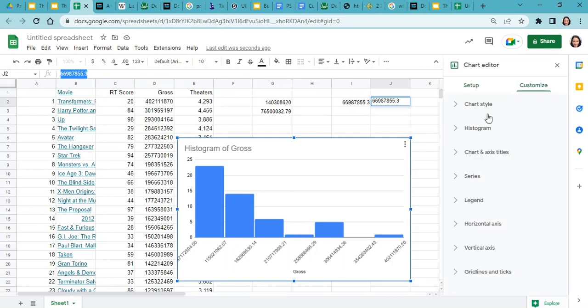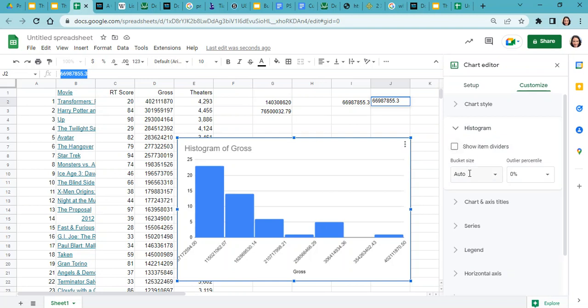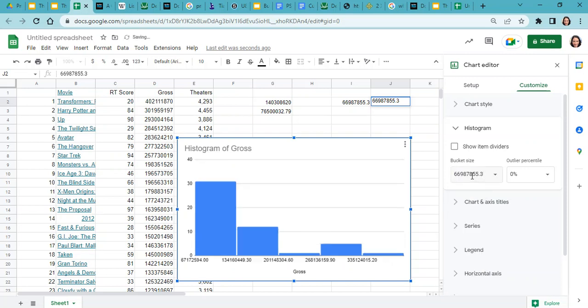and customize. And I believe this time we're going to go to histogram. For bucket size, if you look at the drop-down menu, this is not close to what we want at all, but you can just paste in what you want and it should make the buckets that you want. So now we've got 1, 2, 3, 4, 5. Then of course you need to adjust your title, your x-axis, and your y-axis.